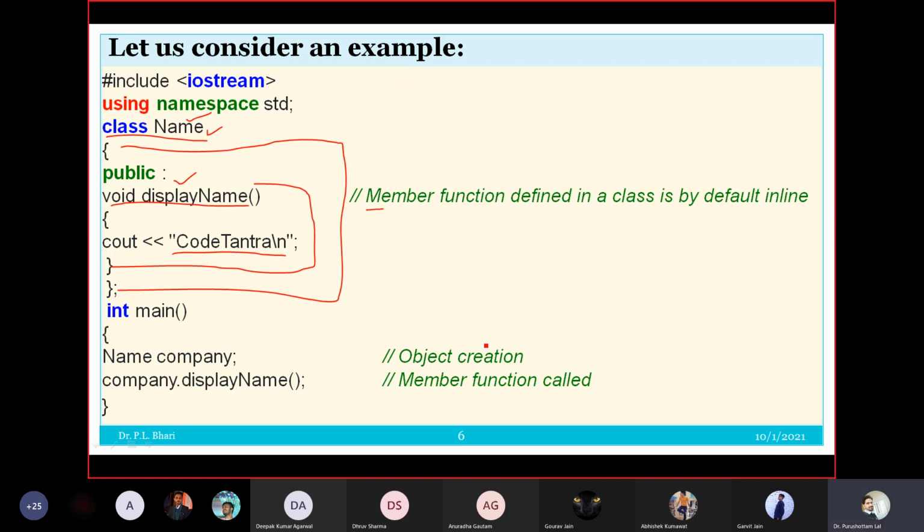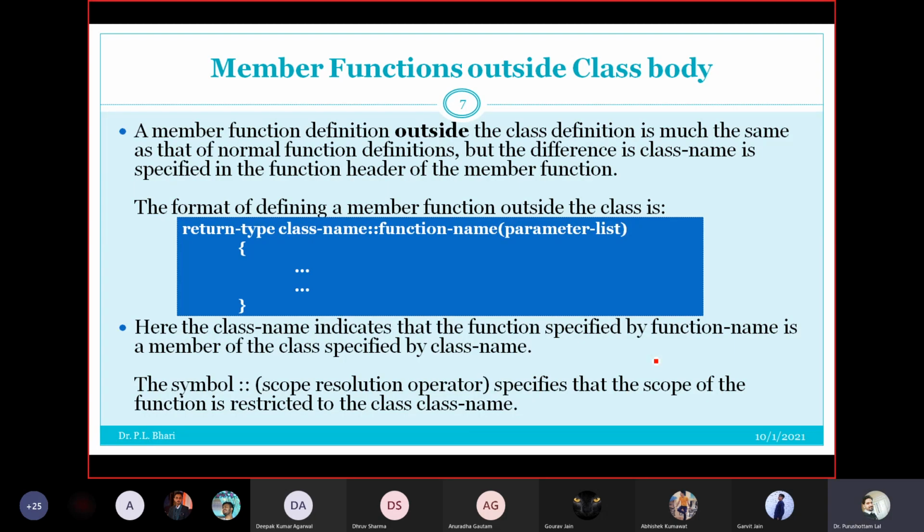In the main function, we will declare an object and call that particular function with the object. That is already discussed in the previous lecture: object creation and member function call. Now, member function outside the class. Whenever we need to define them outside the class, then we will declare the function inside the class.